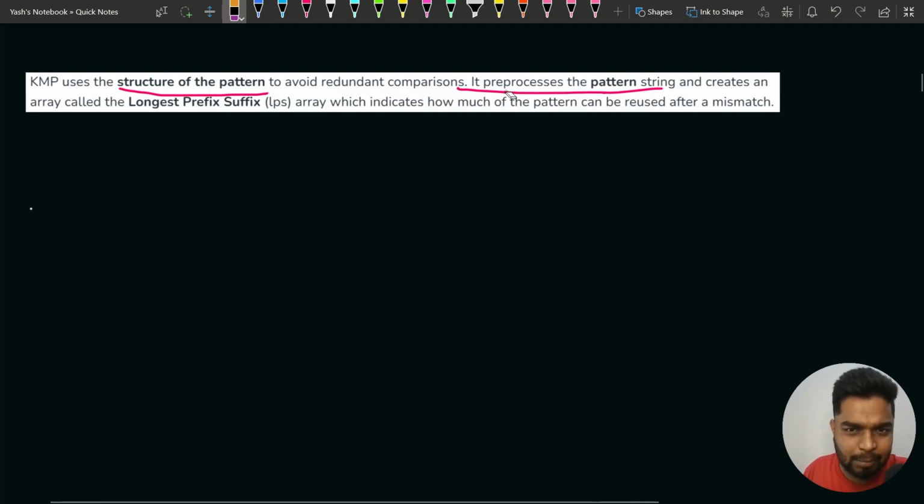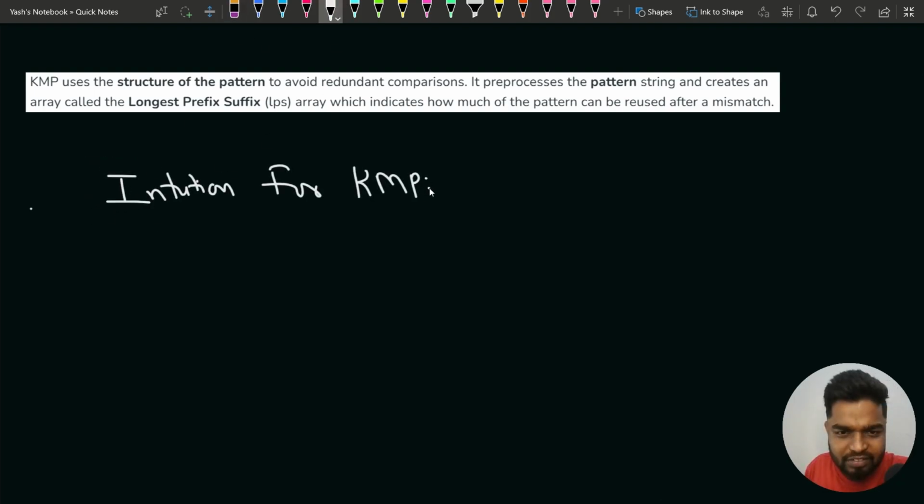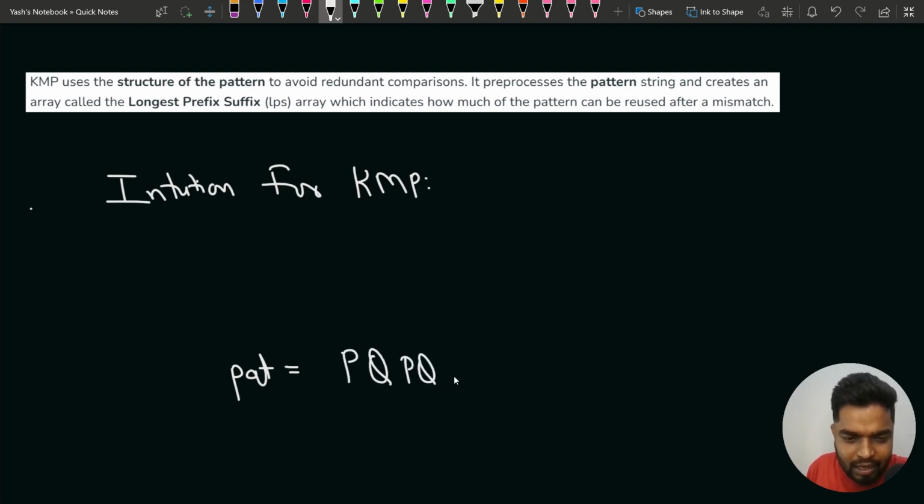Now let's discuss a little bit of the intuition behind KMP before even starting. Let's say my pattern string had something like PQ, then PQ, and then let's say R as well. And in the text string, suppose you had PQ, then after that PQ, then P, then Q, then something like R here.